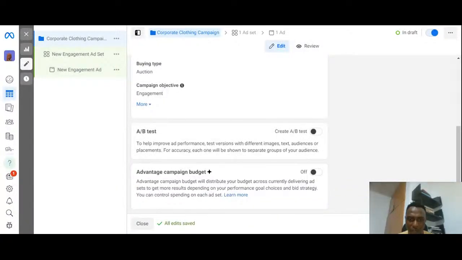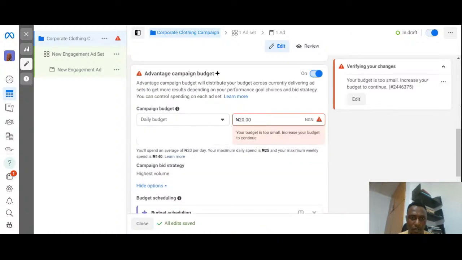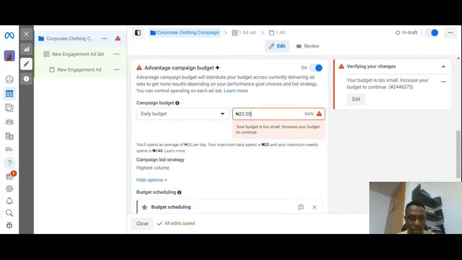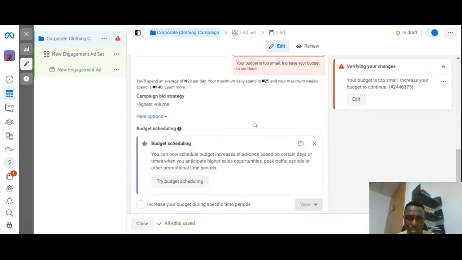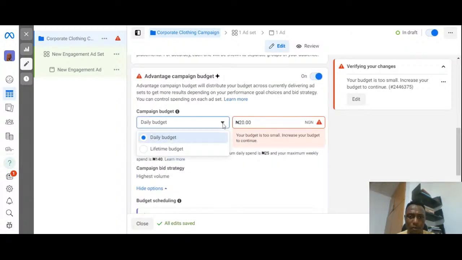Now, advantage campaign budget. Just leave this campaign budget like this. The reason I said you should leave it like this is because Facebook will want to use your campaign budget for you. They want to make choices for you. Just leave it off. You can turn it on if you wish, but when you turn it on, you would have to set so many other things, like the amount of budget, or the amount you want to spend per time. But I would like for you to leave it like this.